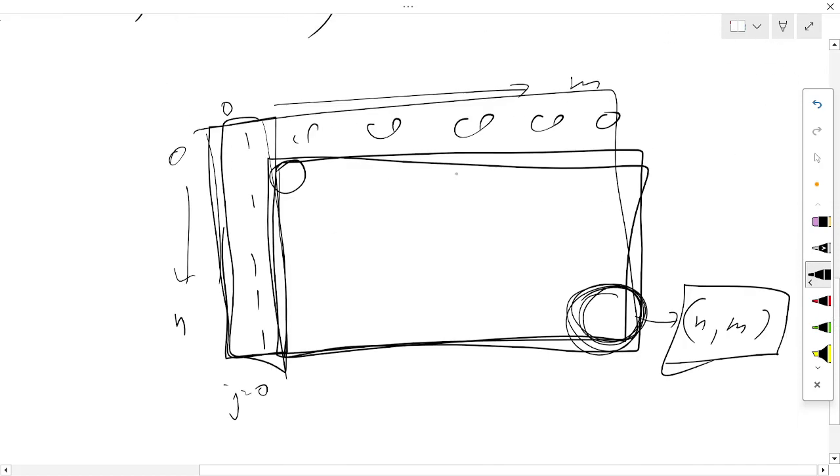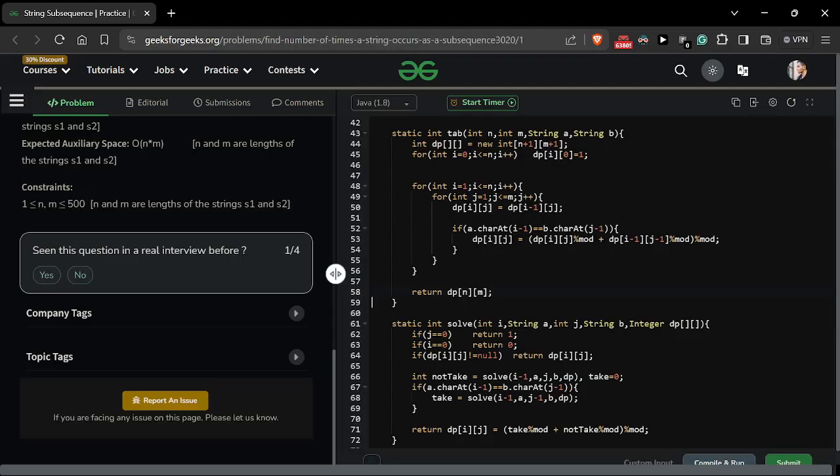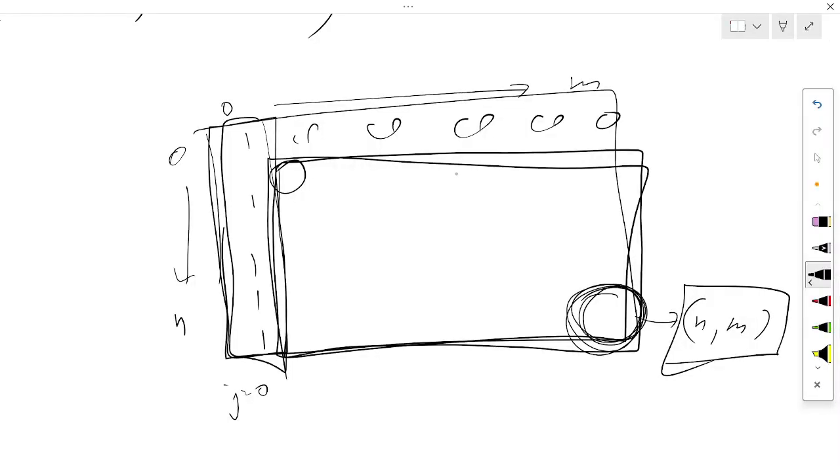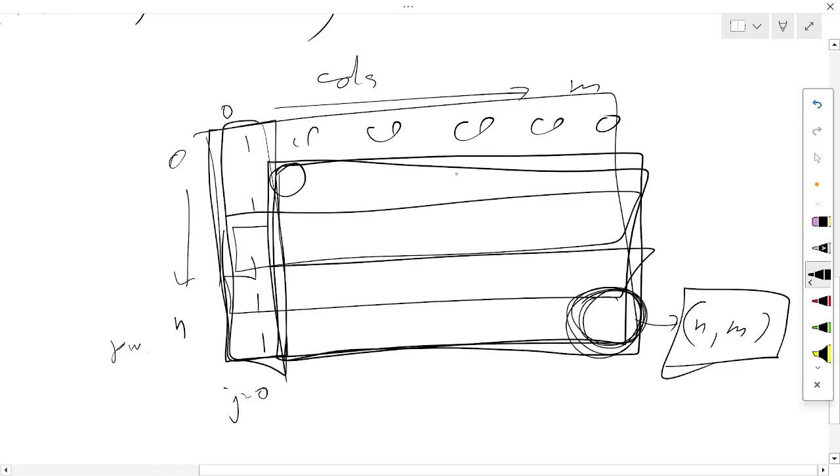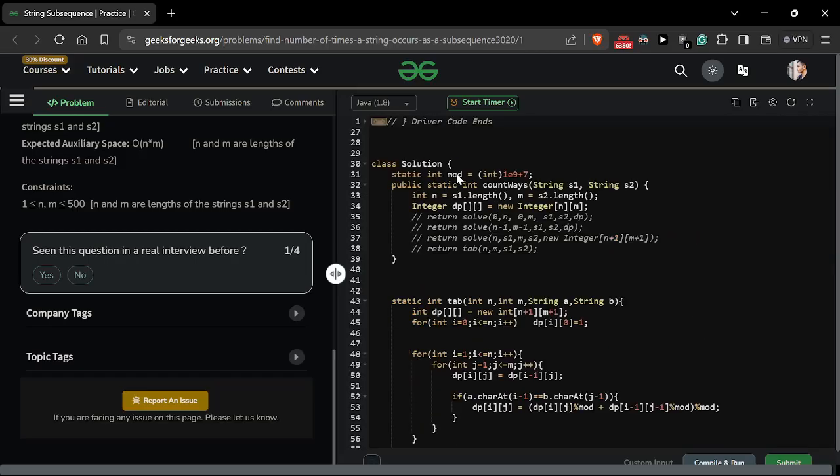So as you can see, we have i minus 1. i minus 1 means previous row, and dp of i means current row. So we can utilize two arrays of m plus 1 size, because n plus 1 is the rows and m plus 1 is the columns, and we only care about the previous row and current row. So we can apply two arrays.